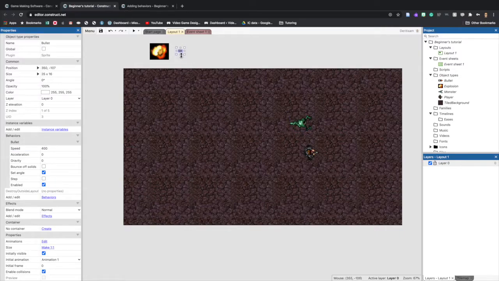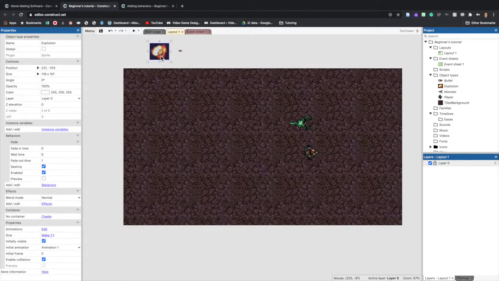Next, let's select the bullet and change the speed under the properties bar again from 400 to 600. This will speed it up. Lastly, we want to make the fading of the explosion a little bit faster. So click the explosion, over in the properties bar, under behaviors, find fade, and then fade out time. Right now it says 1. We're going to change it to 0.5, which is half of a second.